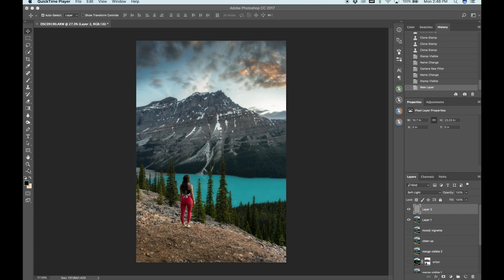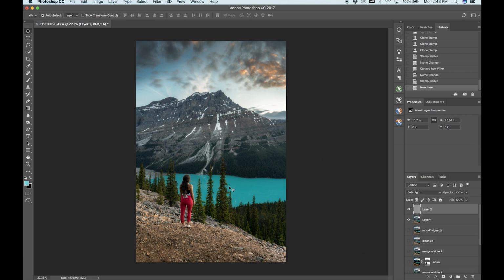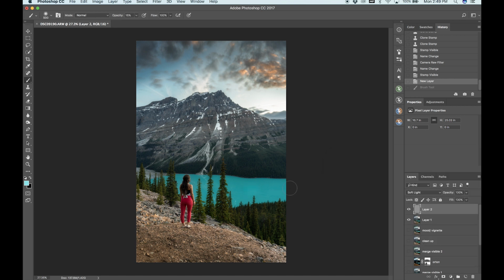So first thing I'm going to do is, on my first dodge burn layer, bring up my color picker tool and pick the water. It's right there. I want to brighten it up a bit, so I'm going to bring that up, maybe a little bit over to less saturated, maybe like there. Click OK. And now on maybe 15% opacity, you can come in here. That's a little bit too dark, maybe like there. So you can come in here and brush around how you want to do it.